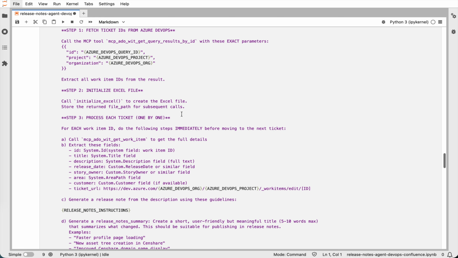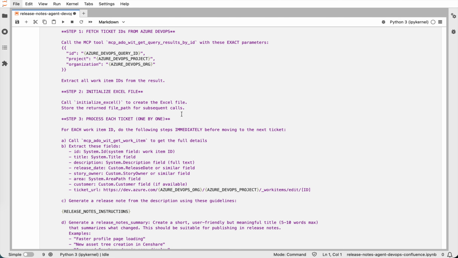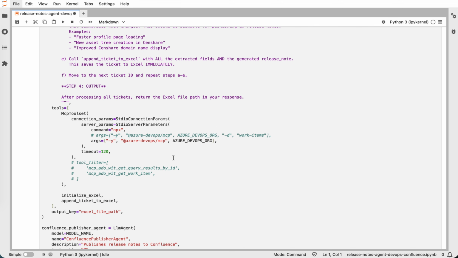connects to Azure DevOps, fetches work items from the saved query, processes each ticket one by one, generates user-friendly release notes using an LLM, and saves everything to an Excel file. And it outputs this Excel file path in the output key.